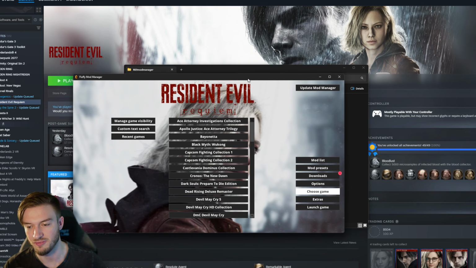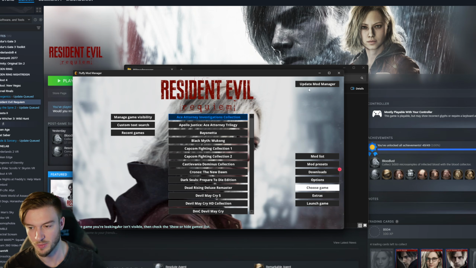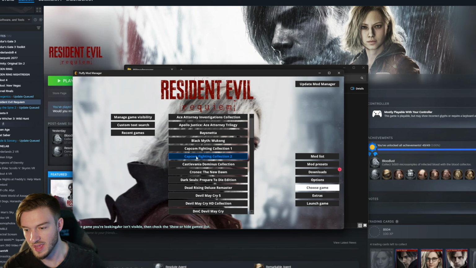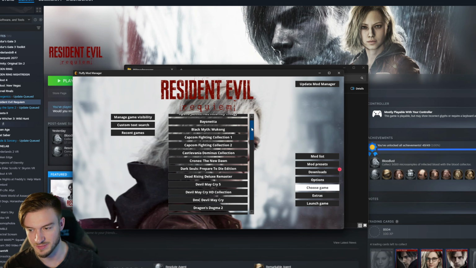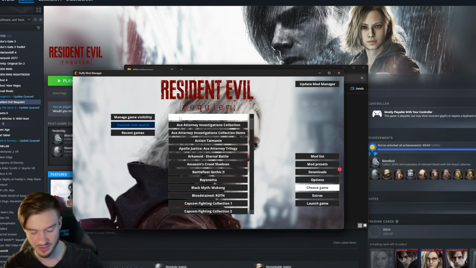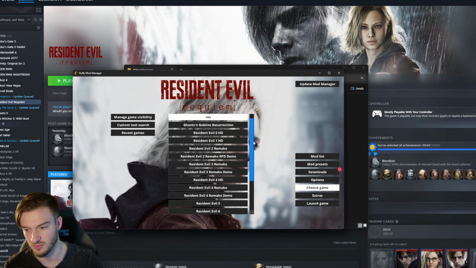It's going to pop up a folder here. It's not going to look exactly like this at the moment because I have it loaded into Resident Evil. What we're going to do is go into choose game here, and then this is going to give you a big list of games. Now the nice thing is you can actually search these by pressing the custom text search here. So you just type in Resident Evil and you're going to get all these here.